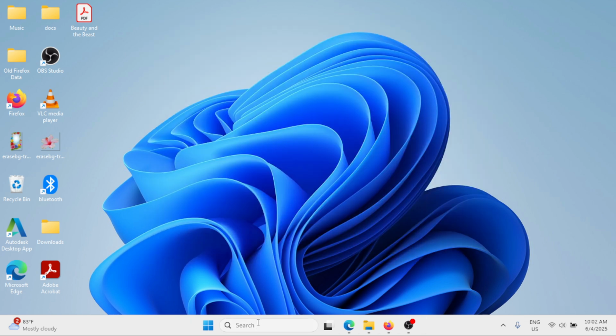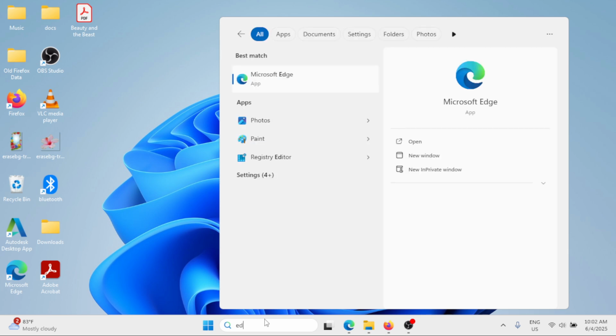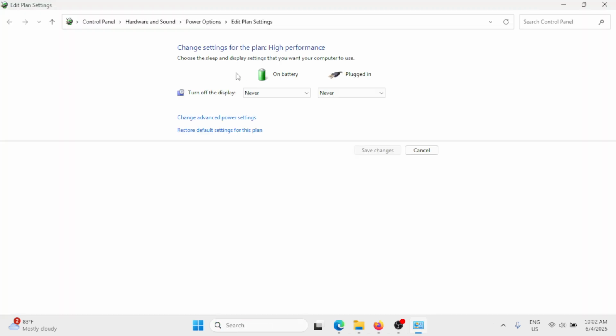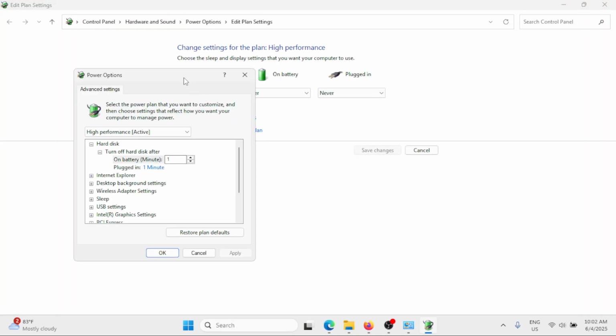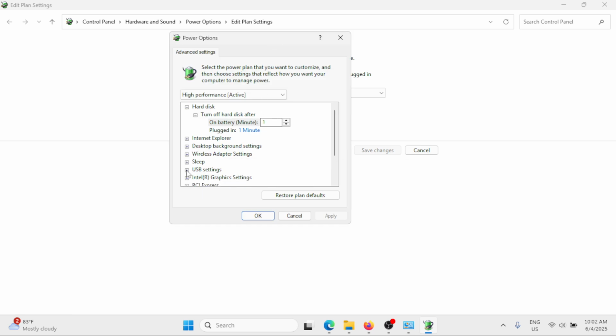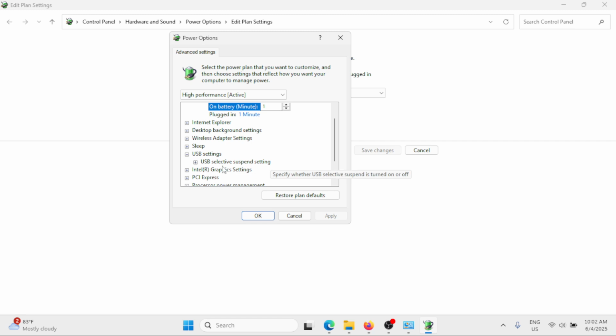Next method, go ahead in the Windows search bar, type edit power plan. Click on it under the best match. Click on change advanced power settings. Then here you have to look for the USB settings. Click on USB selective suspend setting. Make sure for on battery and plugged in, this option is disabled. Okay. And then apply and then okay. And that's it.